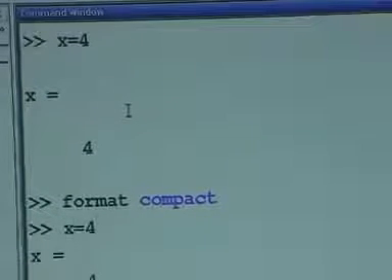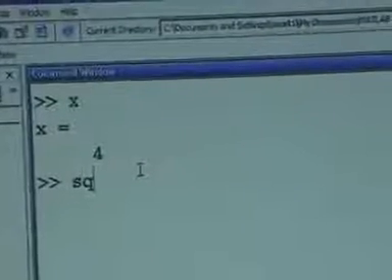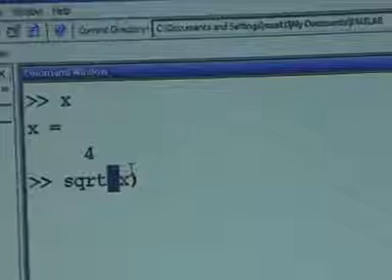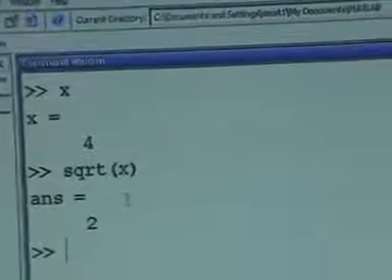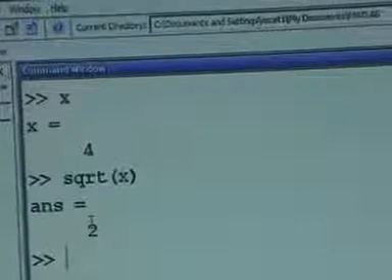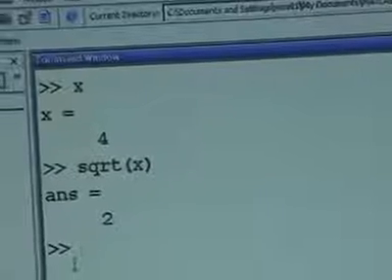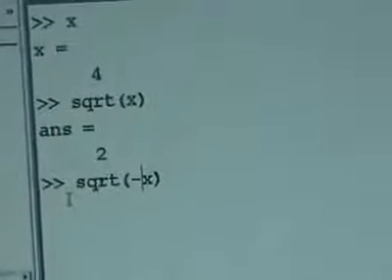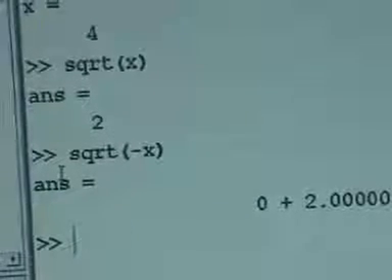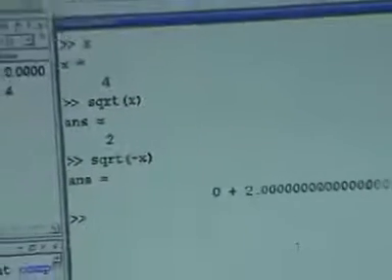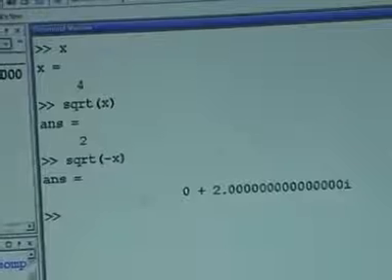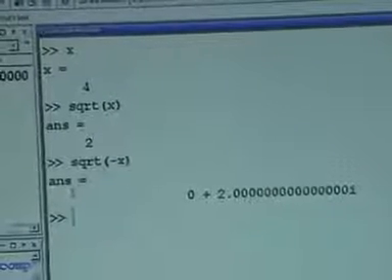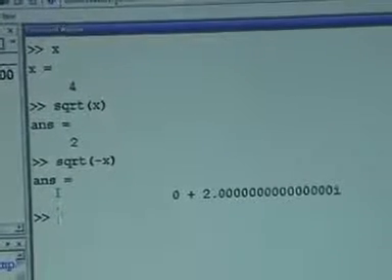Again, x = 4. CLC is to clear the screen. You have the value of x equal to 4. If I use sqrt(x), the answer is stored in the ans variable. The value is 2. Now if I say sqrt of minus x, that is minus 4, what is that? This is a complex number. This sqrt is basically an inbuilt function or library function of MATLAB.